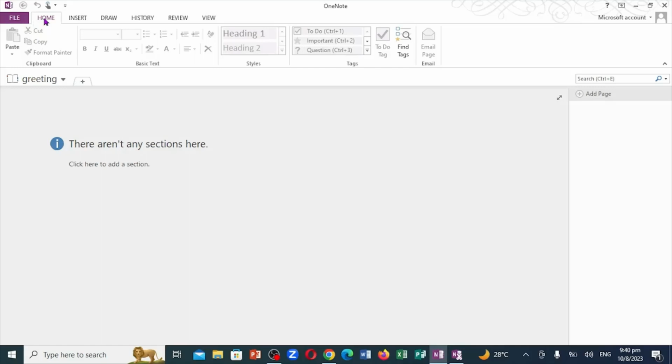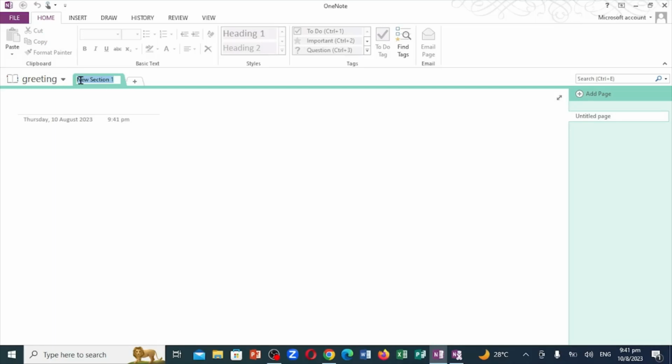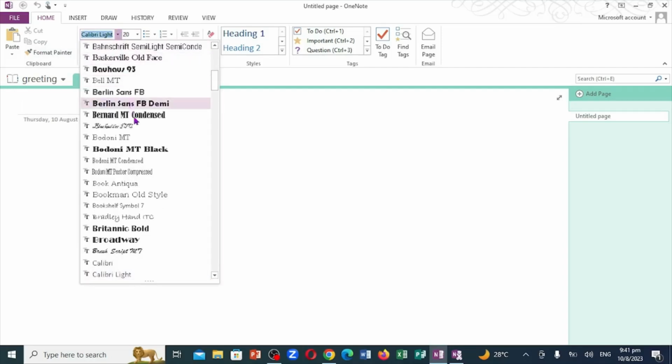Now we're going to look at home. Now this is home instead. So in home, you can paste, you can cut and copy. Let me just add a section so that I can actually come right here. If you notice right here, we have format painter, you can change the font size, font type, right, rather.